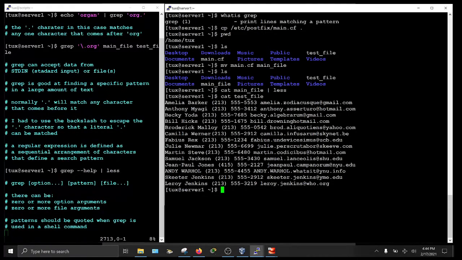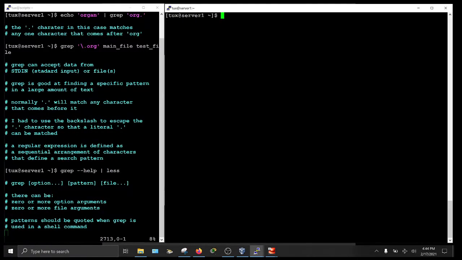Very interesting. I'm going to clear the screen, and let's talk about the dot character. The dot character will match anything. So let's take a look at this. I'm echoing Oregon, and then I'm using grep to match on org and then any character that comes after org. So you see it has matched A here.